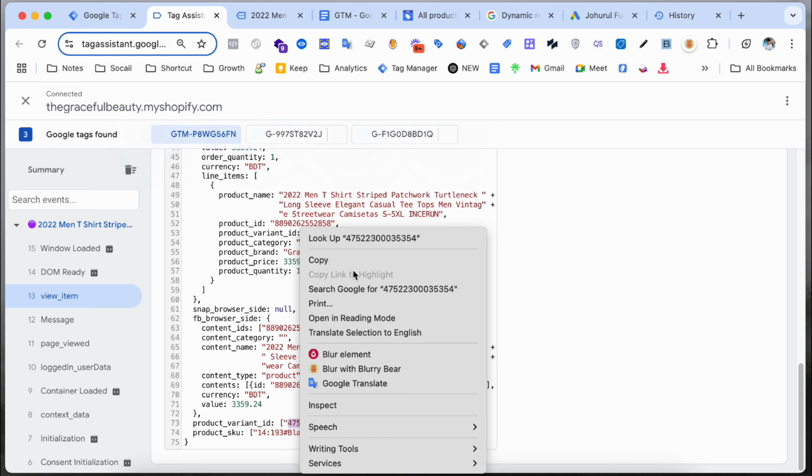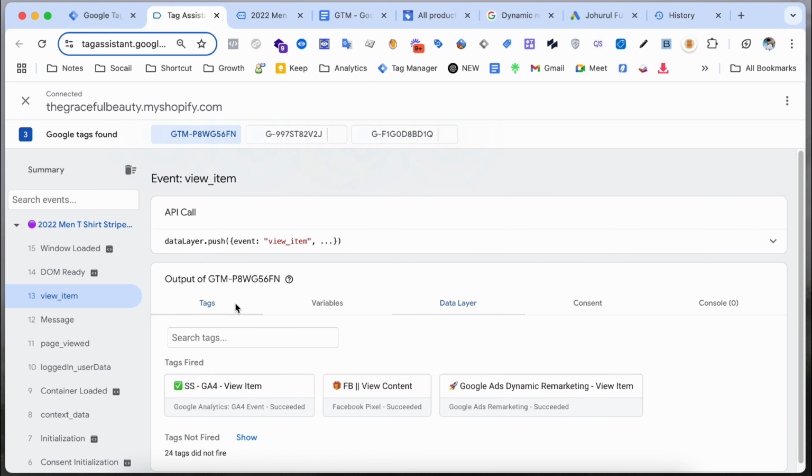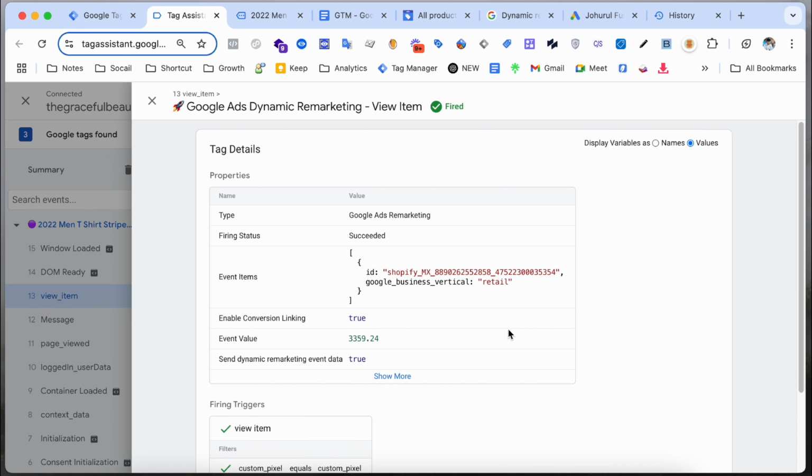If I copy this and go to tags, this one, and press Control F, you can see in here exactly the way Google wants it, for our Google Merchant Center and also Google Business vertical retail. And so this is actually solved.